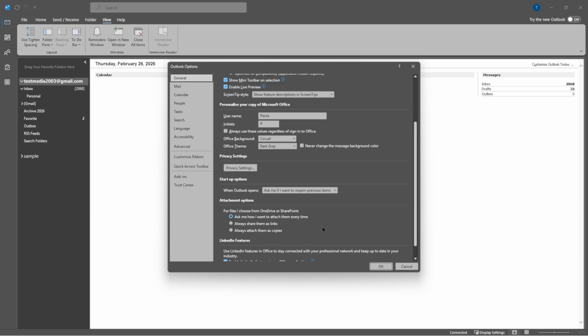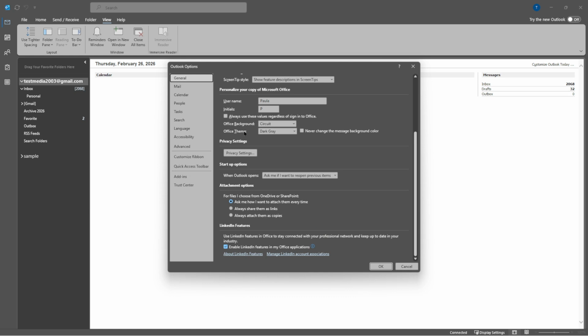It's labeled Office theme because it applies across Office apps that share the same account and theme settings, not just Outlook. Click the drop-down menu in the Office theme section to see your choices. You'll typically see options like colourful, white, dark grey, and black. Dark grey and black are dark modes, while colourful and white are light modes. To disable dark mode, select either white or colourful.